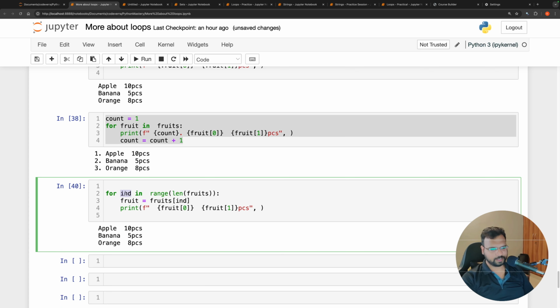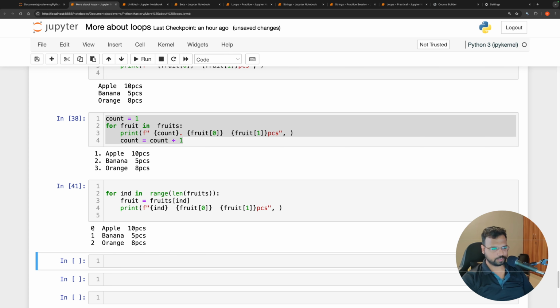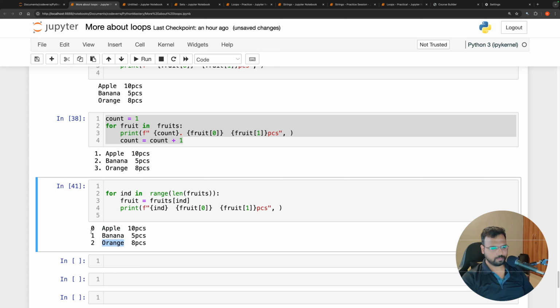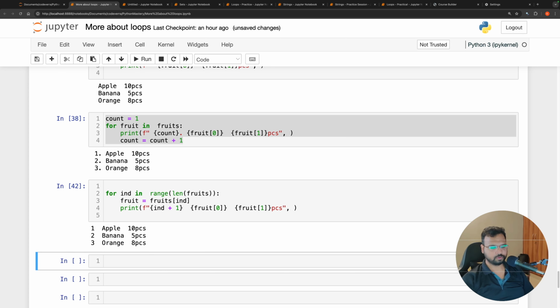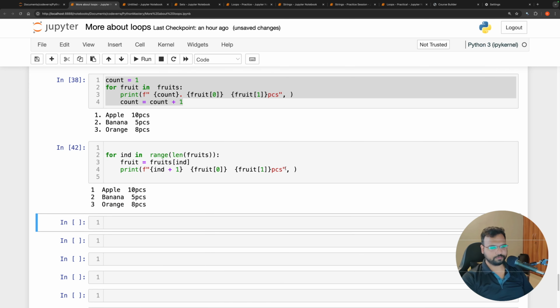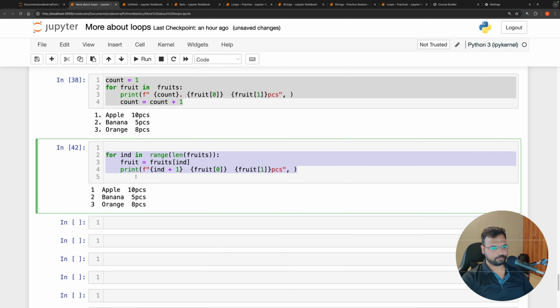But here we have index, so we can also use index here. Okay, so we are getting 0, 1, and 2 because apple's index was 0, banana index was 1, orange index was 2. But this is the programmatic way of counting. In real life, we start counting from 1. So instead of index, I can do index plus 1. Okay, so this is a slightly more elegant way of doing this, and fine, we are able to get the result here. Let me put one dot.